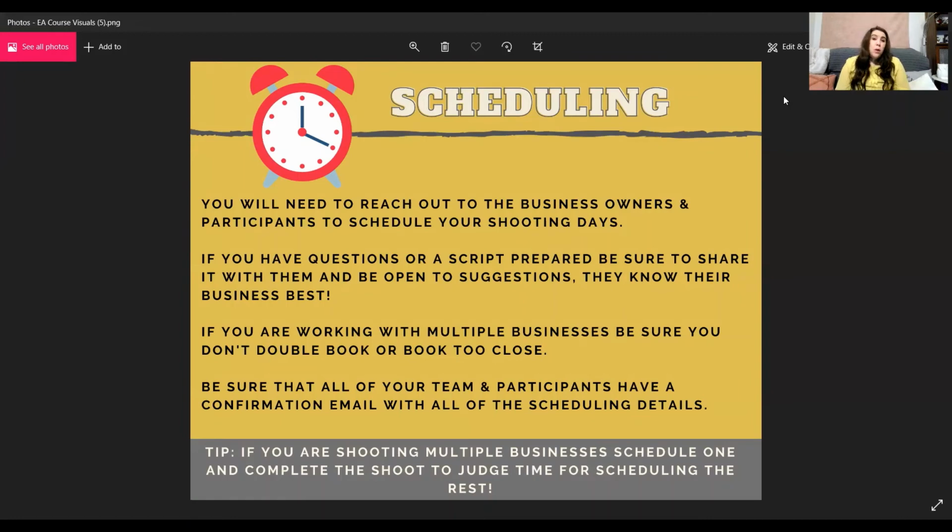If you are shooting multiple businesses, it's a great idea. You can see the tip on the bottom to contact one, have your full shoot, see how it goes, and then contact your other businesses. Because one thing that I've run into with some videographers is that they like to book a little too close. So you want to make sure that as you're filming, you have enough time to compensate for having to shoot something multiple times or having to wait for shots.